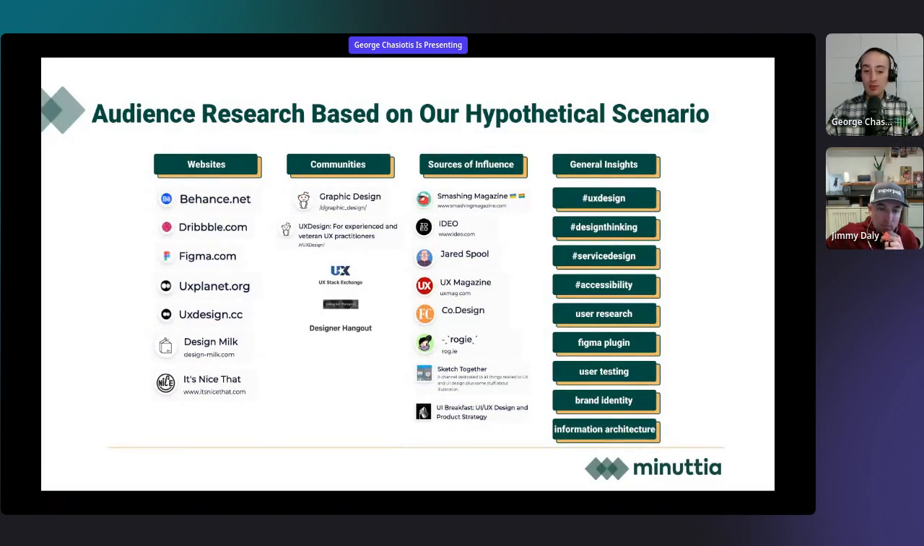When it comes to communities, we need to identify places like the graphic design subreddit, UX design, once again on Reddit, UX Stack Exchange, Designer Hangout, and so on and so forth. When it comes to sources of influence, that could be brands or individuals, right? So, for example, it could be Smashing Magazine, or UX Magazine, or Sketch Together, UI Breakfast when it comes to podcasts, and so on and so forth.